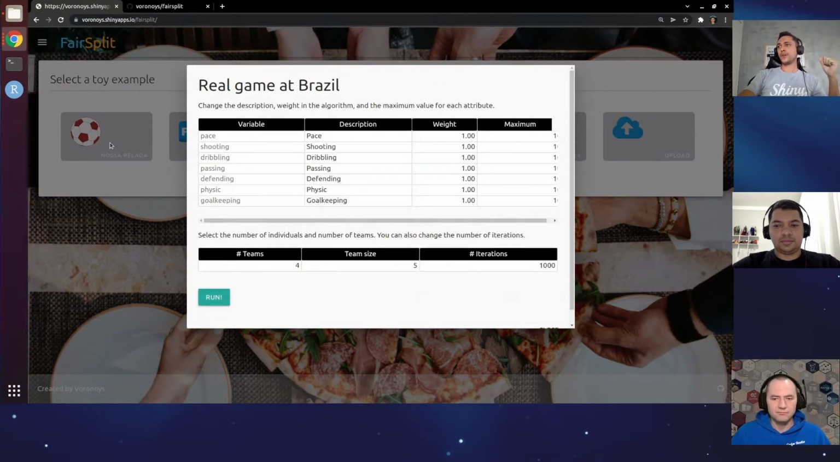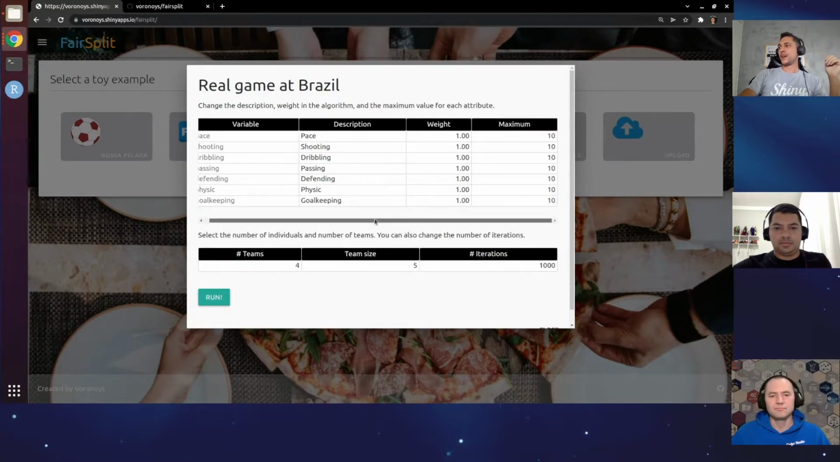So what's the point here? You have a list of 21 people here, I think. And you have some attributes that you can see in this table. For example, we have pace, shooting, dribbling, passing, defending, and if you want, we have a description here. You can change that. And also we have some weights here.